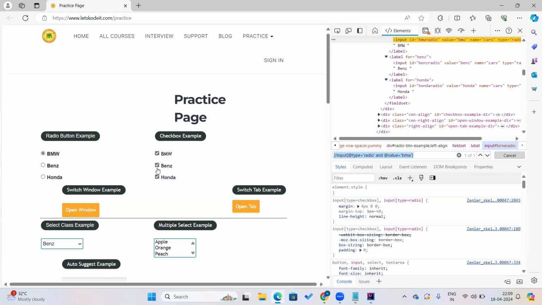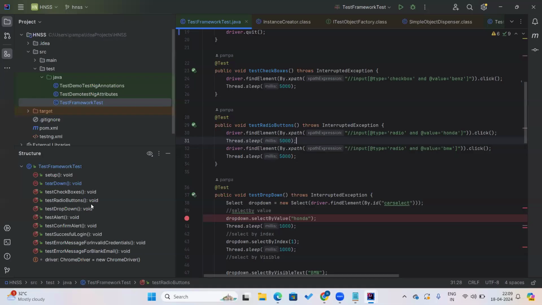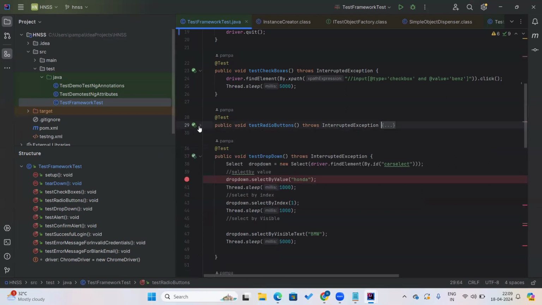Whereas with a group of checkboxes, you can click on any number of them. Programmatically, I am trying to show the same. First you click on the Honda radio button, and then you click on BMW's radio button. The previous one will be unchecked. I'll just try to run it normally.